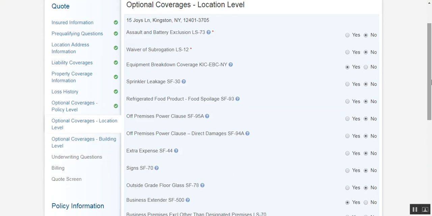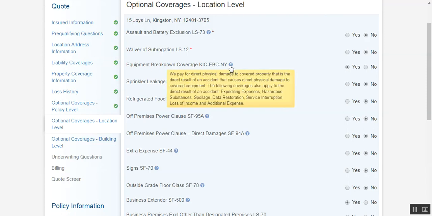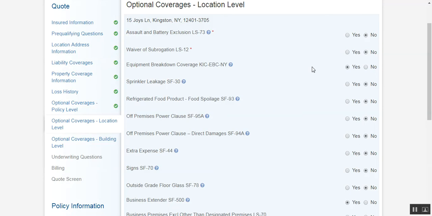So, things that you might want to add, probably not in a bakery, but assault and battery, waiver of subro. Some of them we default. Equipment breakdown, it's a great coverage. Question mark will tell you a little bit about it. You can look up the form again on the ORB forms if you want to read more about it, but this is the gist of it. So we like that one. We think that's a good coverage, so we keep it clicked on yes.